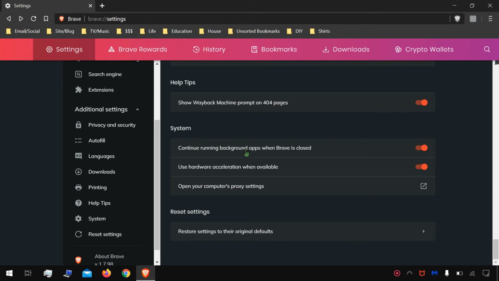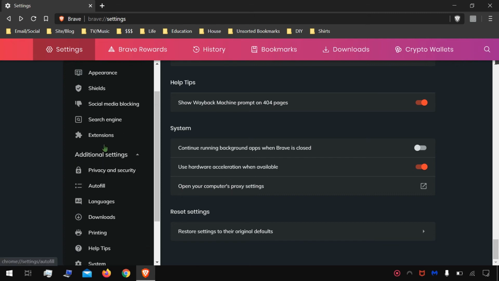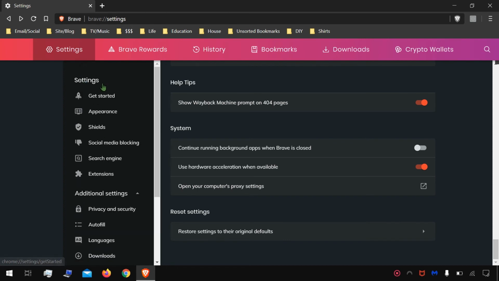System, continue running background apps when Brave is closed. I don't want any app running in the background unless I specify for that app to run in the background, so I will switch this one off. We will keep use hardware acceleration when available. This helps speed up the browser if it needs it and when it needs it. And that looks like we pretty much reached the end of all the settings. So that's pretty much all the settings.